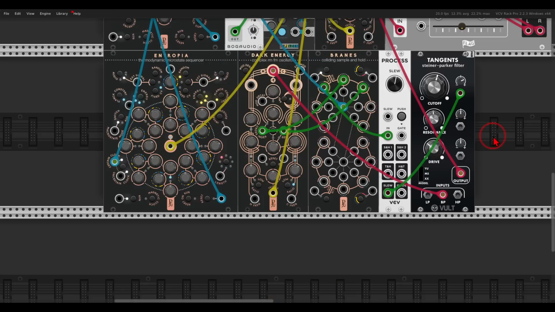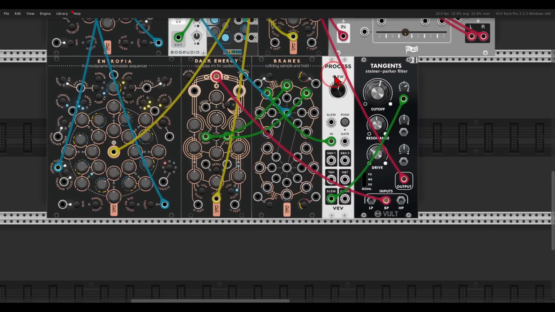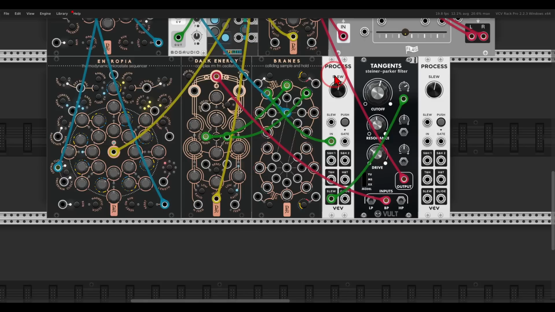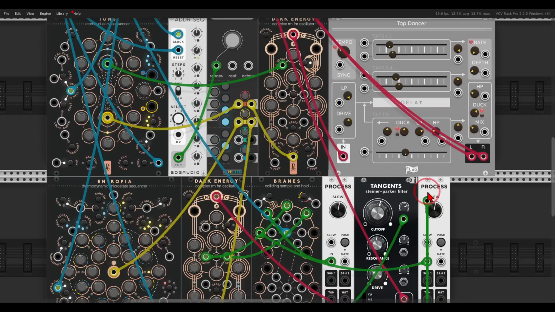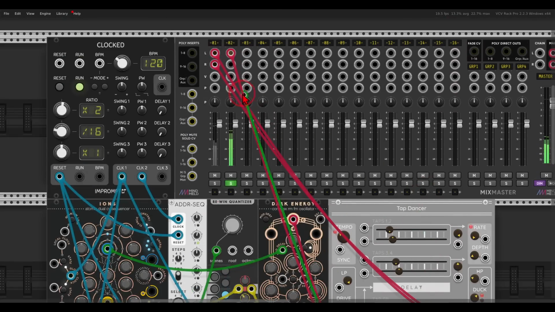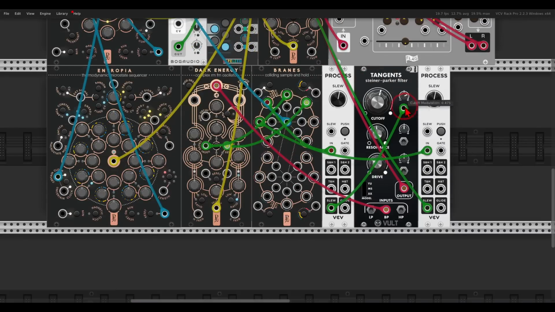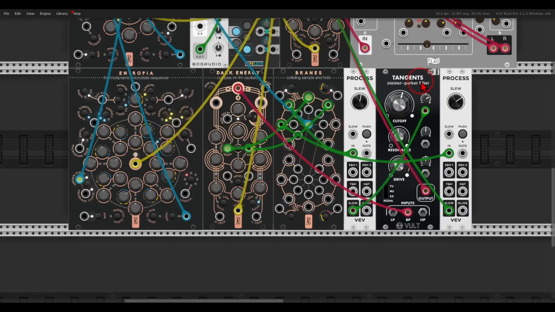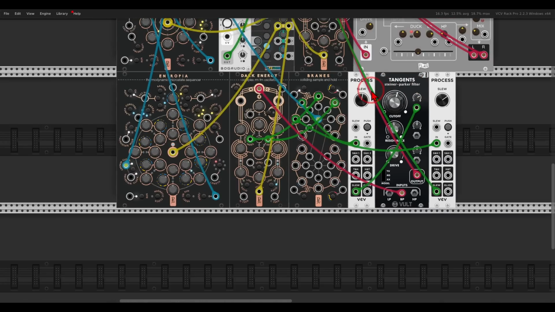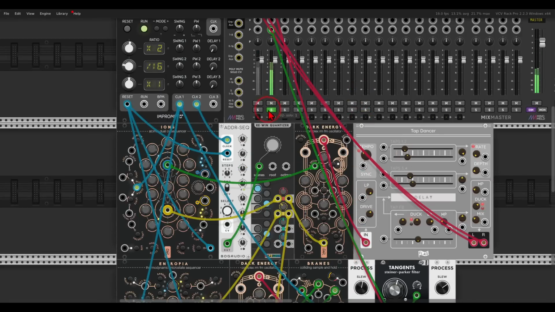I'm going to add now another process module. I will just duplicate what I have here, and I will use another bipolar signal, and this will modulate, again through the slew output, the panning of this voice on the mixer. Just so we have also some movement there, maybe even more slew to this one. Let's listen to this, the first voice as well.